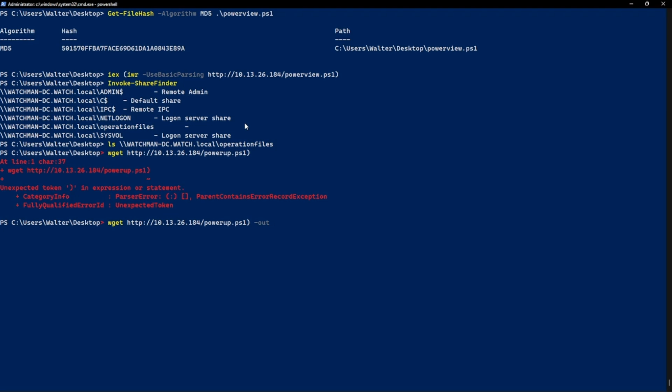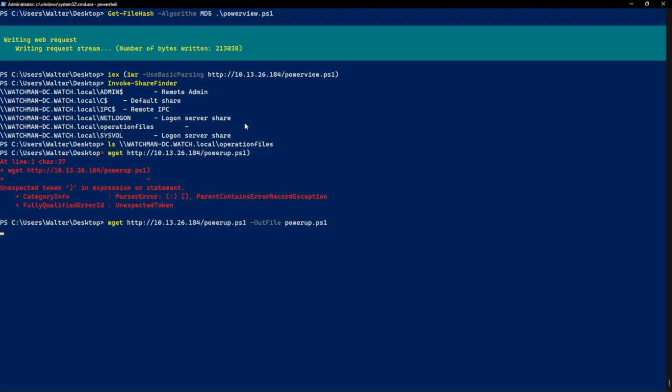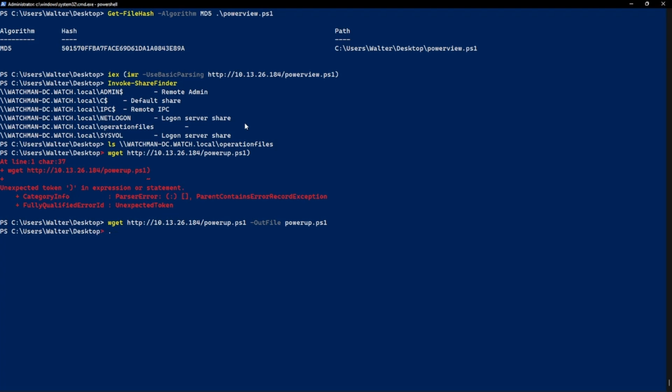Does this thing not have wget on it? Oh, right there. That's why I'm sitting here like, what the heck? Out file, we'll say is powerup.ps1. Now it shouldn't actually get that file. We should be able to run it. We do a ./powerup, because okay, antivirus is running.